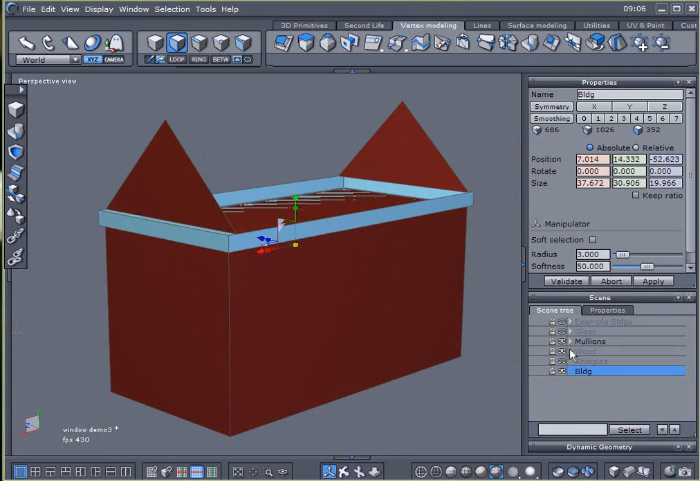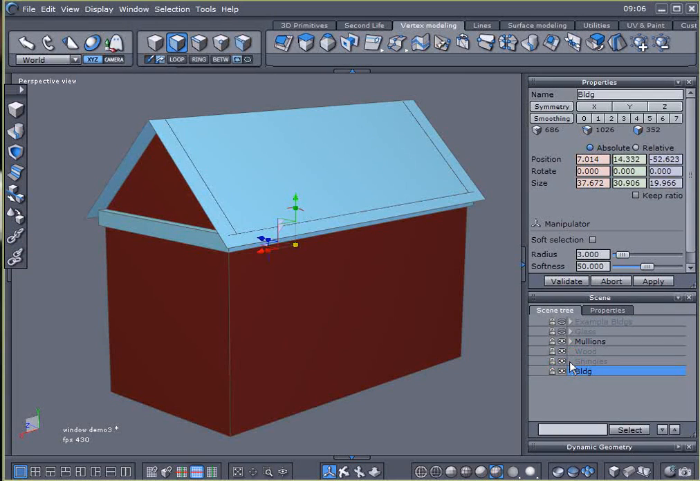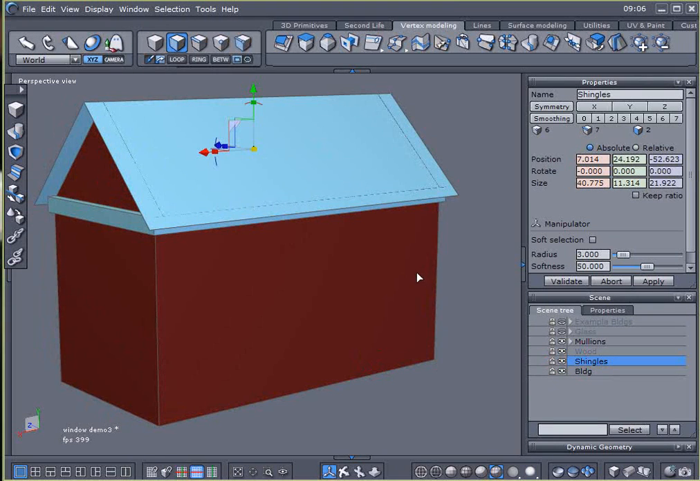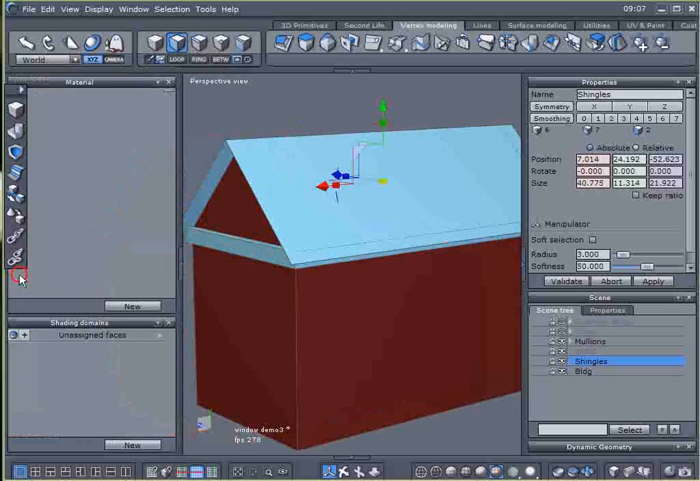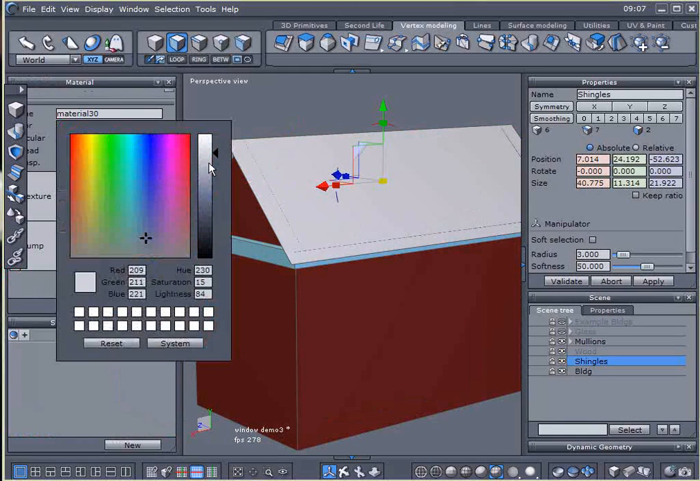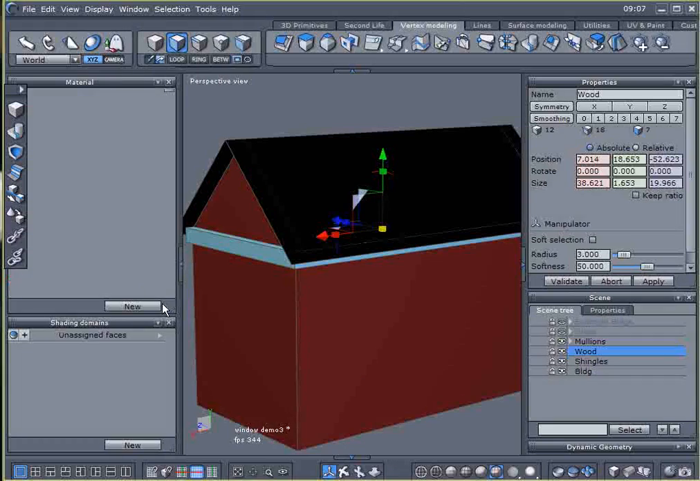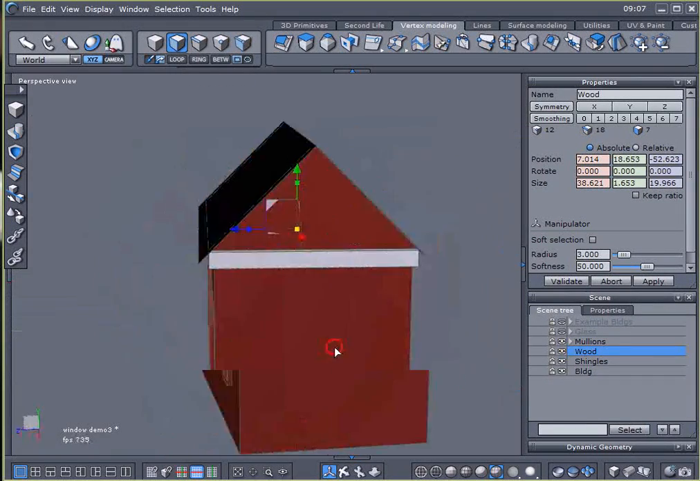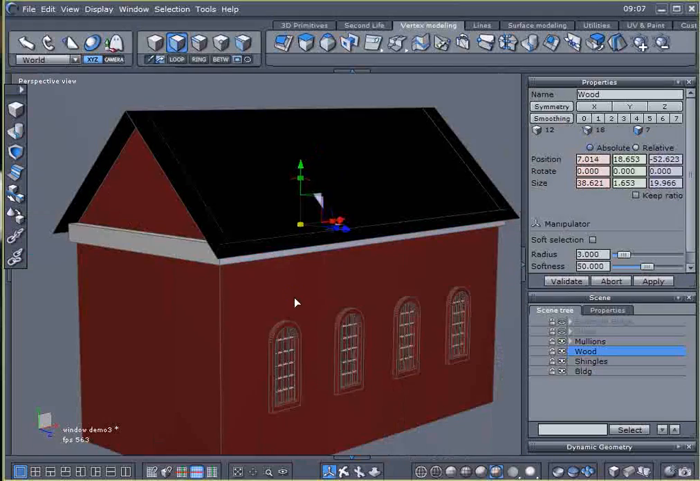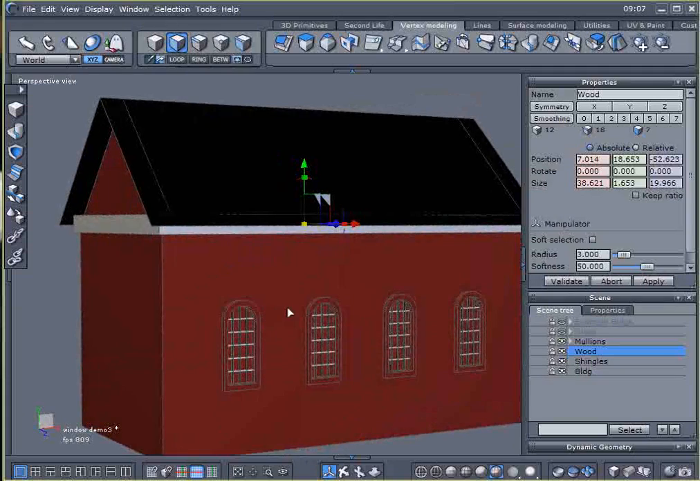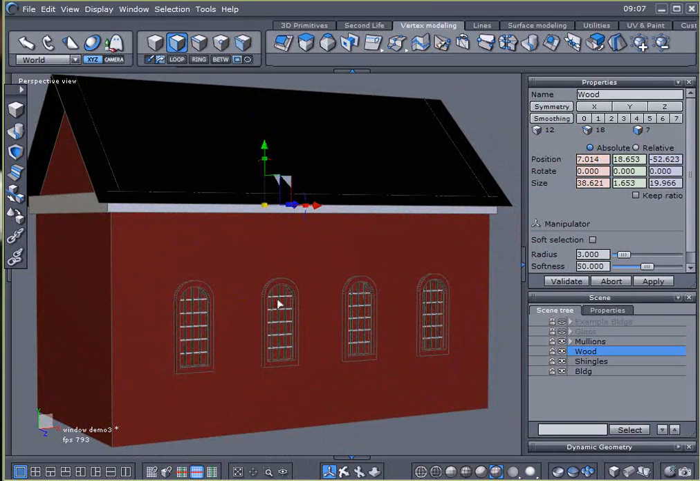And our shingles, let's enable the view of them. We can apply a black color to them. And our wood, I'll just apply a gray color to that. And that's our building so far. Now we've got, I think, just one more thing to do, and then we'll be finished with creating this in Hexagon, and we can bring it into view and start applying some textures to it.